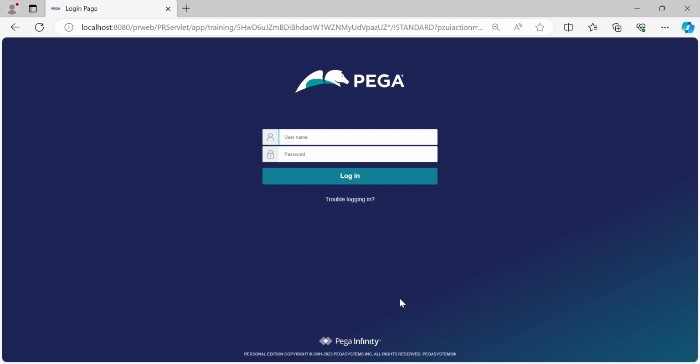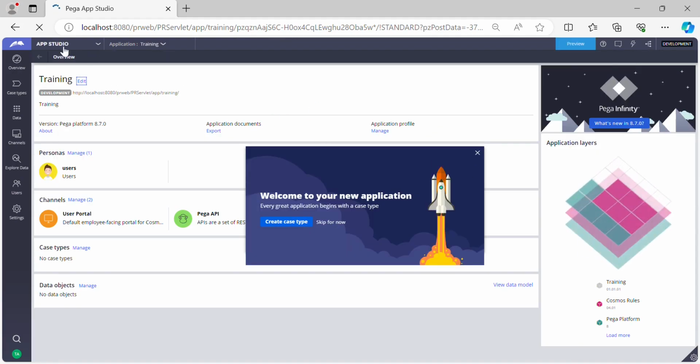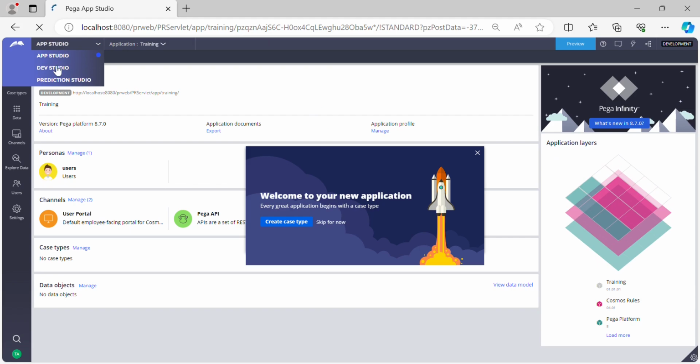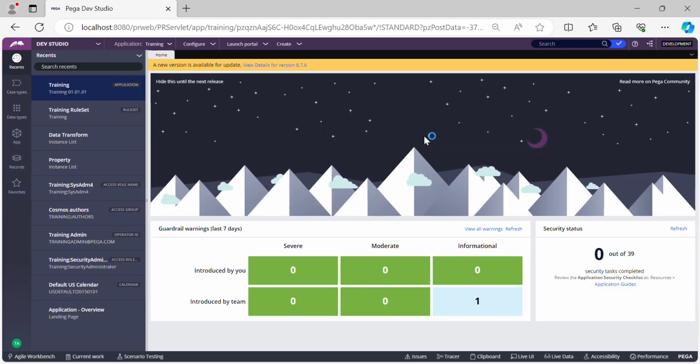The topic for today's session is rules, rule sets and branch based development. So let us get started. I will log in to the application using the training administrator operator ID that I had created earlier. Okay, let me switch to the Dev Studio. So let's get started.